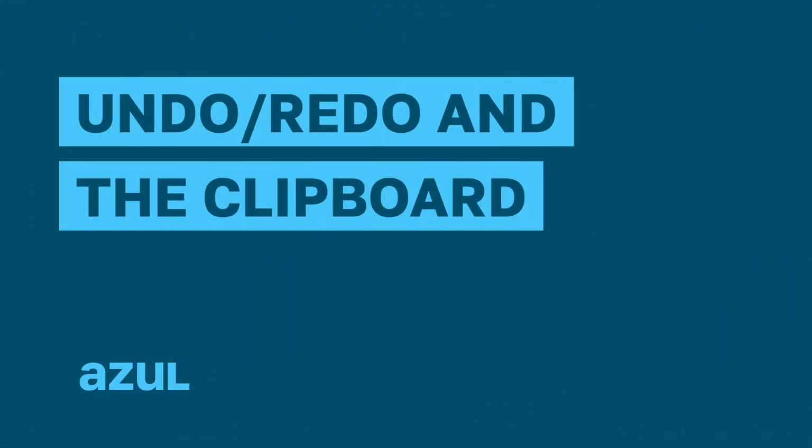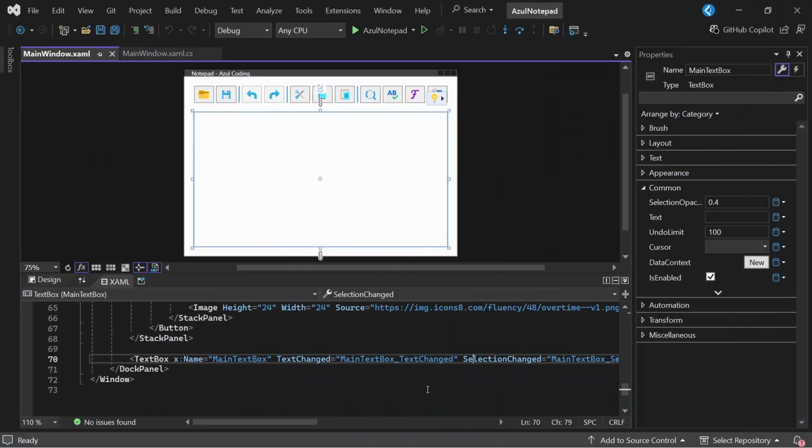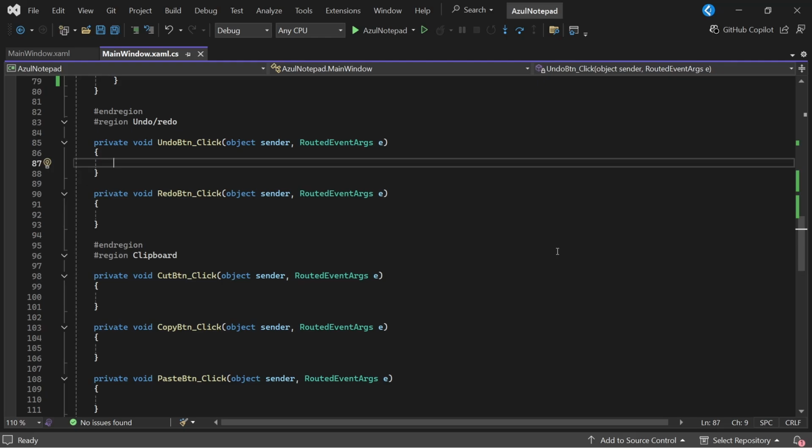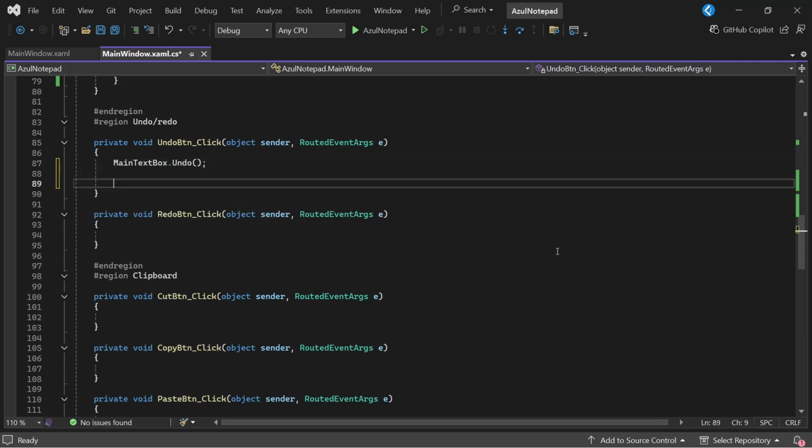Now let's look at undo redo and the clipboard. Undo and redo capabilities are built into this text box element, so we don't need to do much at all. The user can always use the shortcuts Ctrl-Z to undo and Ctrl-Y to redo, but if you want to disable this, just set undo limit to 0 here. In the click event handler for the undo button, we can just call undo like so.